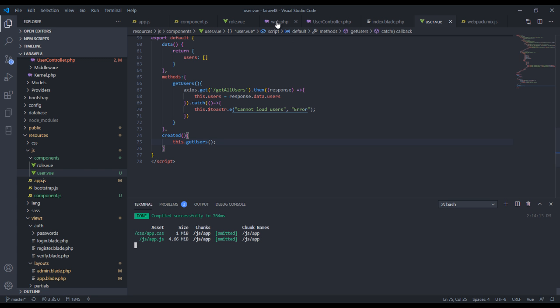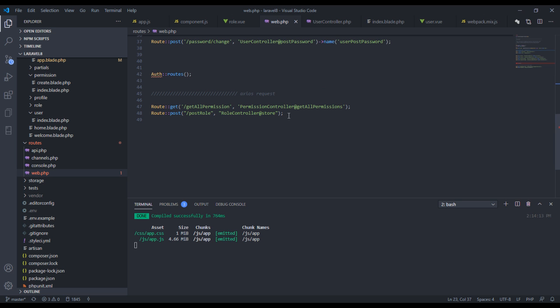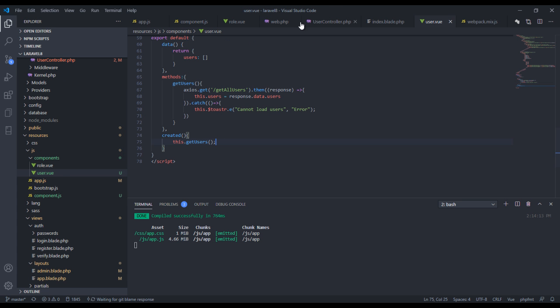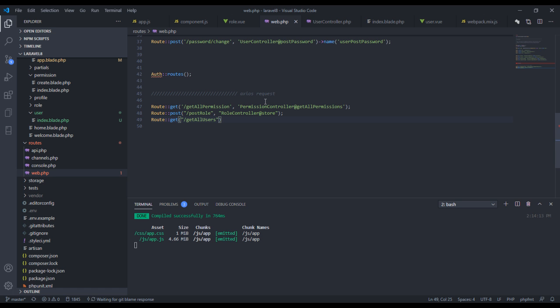If you go over to our web file and come over here, create this route right here. Let's say Route get, it's a get request. Let's say get all users. Is it users or user? I think it's users. So get all users, and this is going to go over to the user controller, and I want to give it a function of getAll.